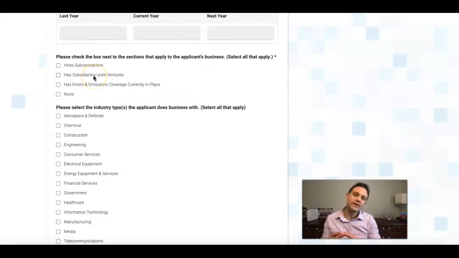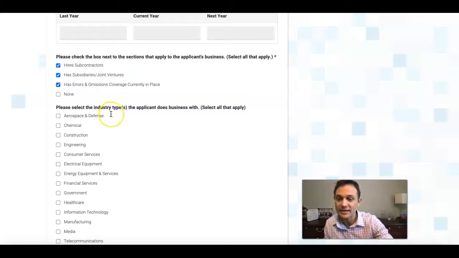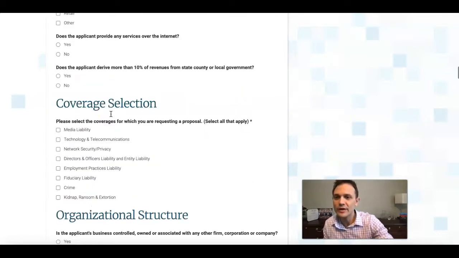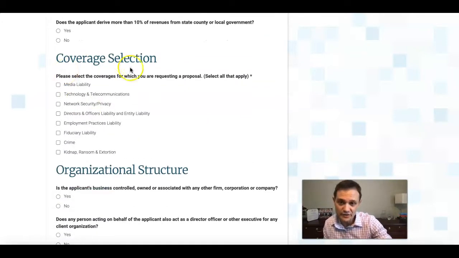And within it, there's a really neat feature where with this specific question, please check the box next to the sections that apply to this applicant's business. They hire subcontractors, they have subsidiaries, and they have current errors and omissions coverage. I'm clicking those because those specific checkboxes will bring up additional sections within the form that the applicant needs to fill out. And so we'll go down to the next section here, coverage selection.